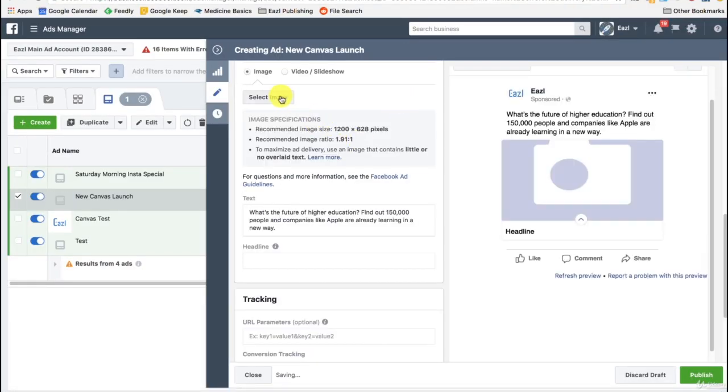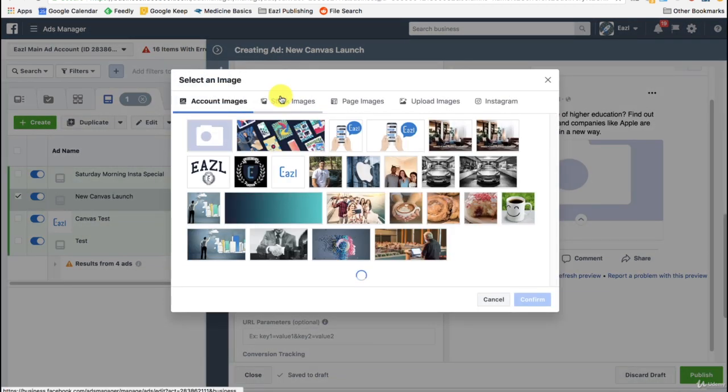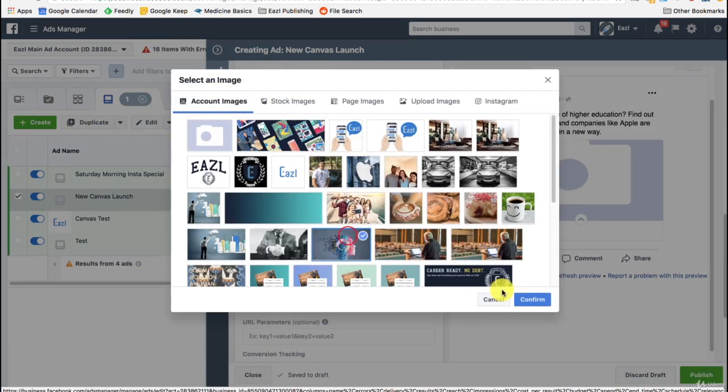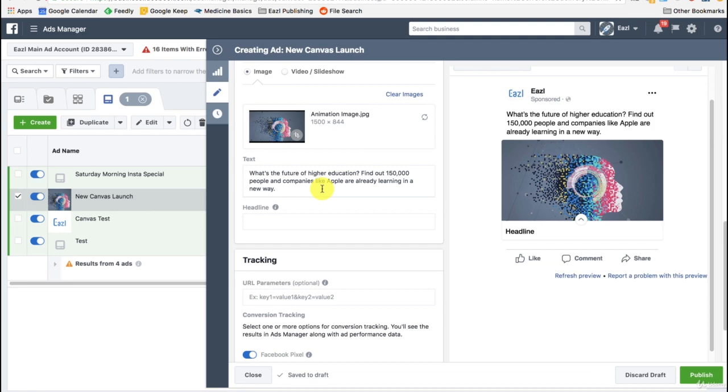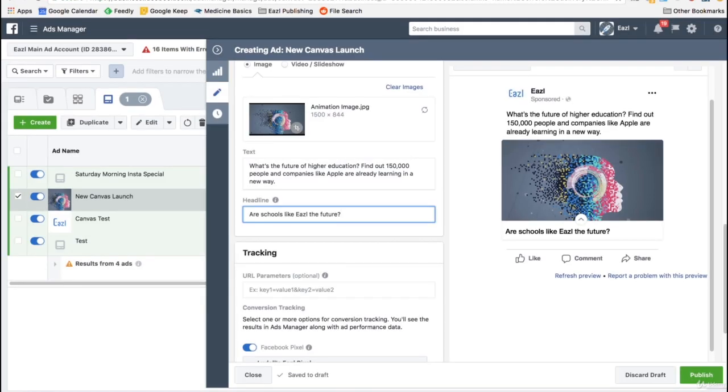All right, so just to practice, let's clear our images here. We're going to go ahead and select our image, and let's use the animation image, which you saw teased there. And then here's the text that we want to use. You can find that in the study guide. All right, now we're going to add our headline, our schools like Easel the Future. Hopefully people will get kind of curious, and then they will open the canvas when they click on the ad. So that's the way that the canvases work.